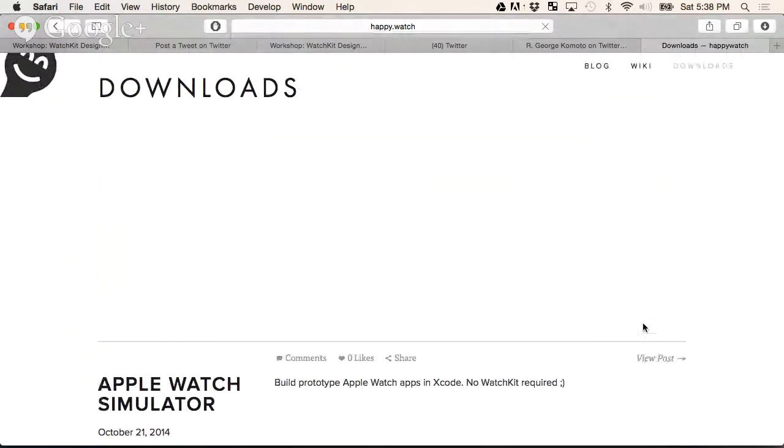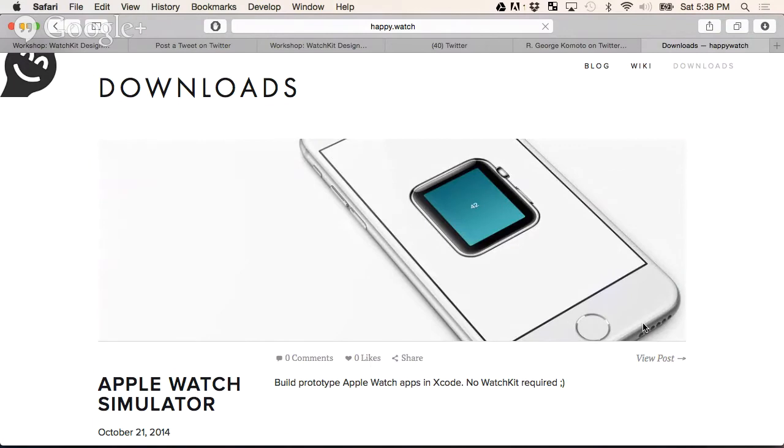And so the Apple Watch simulator is something that we made before we knew for sure if WatchKit was going to come out. And what it is, it shows you a view that is inside of the watch hardware, and you program for it just like you would for an iOS app. So if there's something that you can't do with WatchKit, but you still want to do it for the hackathon, you can use this and accomplish that.